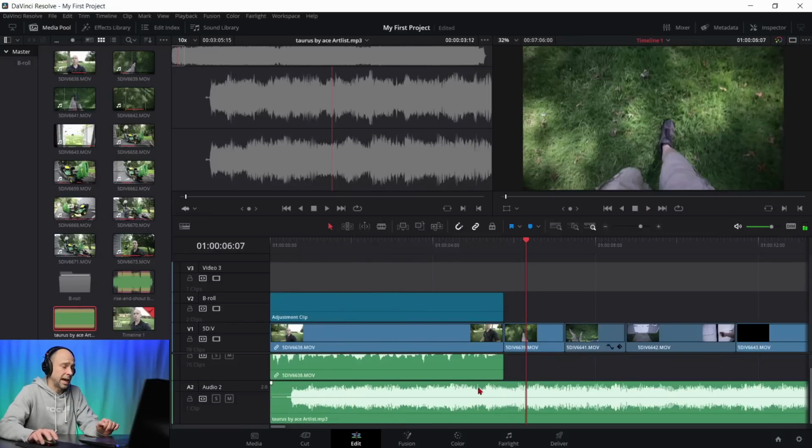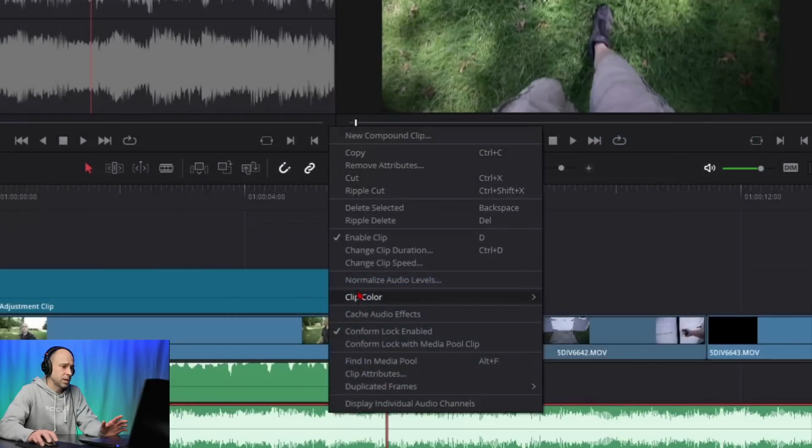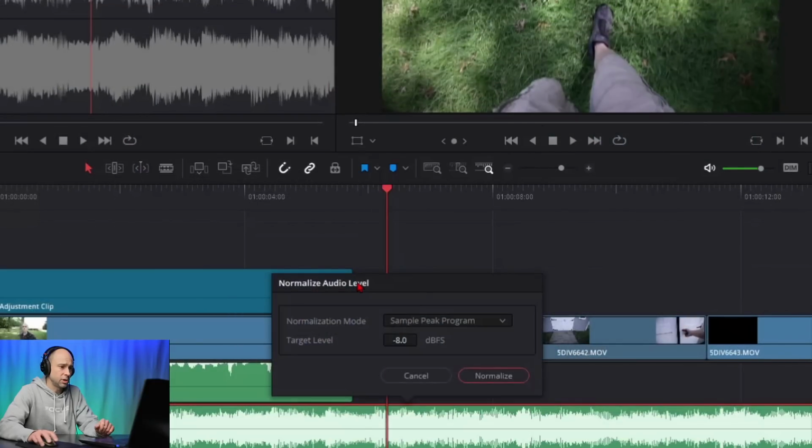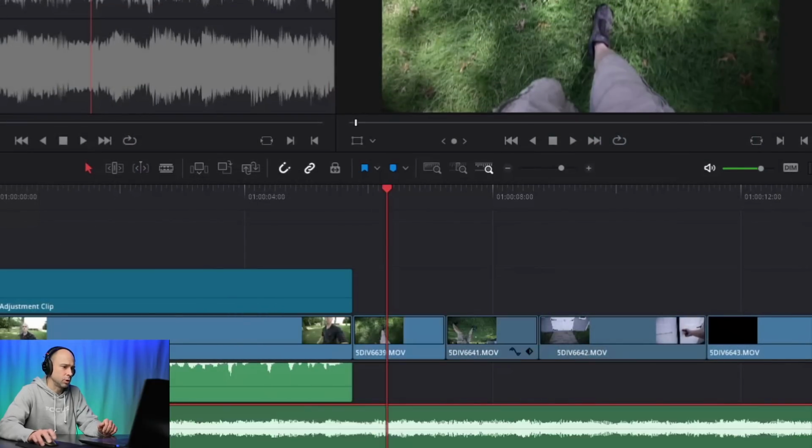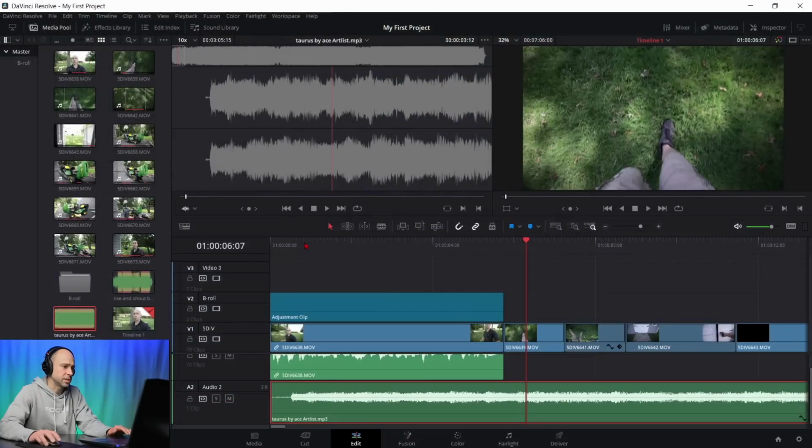So that's definitely way too loud. One quick way that you can just get this volume at a reasonable level is to right-click on it, come to Normalize Audio Levels, like we saw earlier, and I'm just going to go Sample Peak Program, -8, Normalize. And that should drop down the volume for us. So let's see how that sounds.